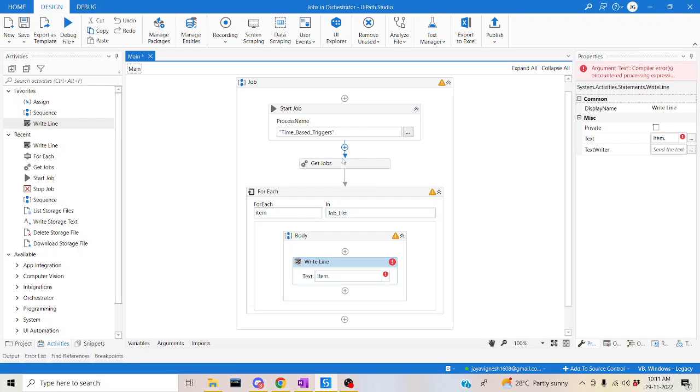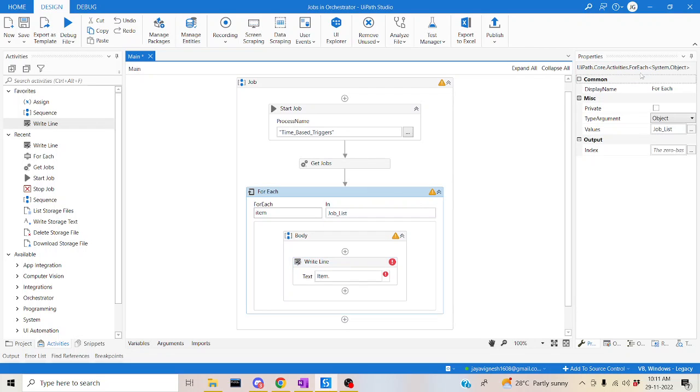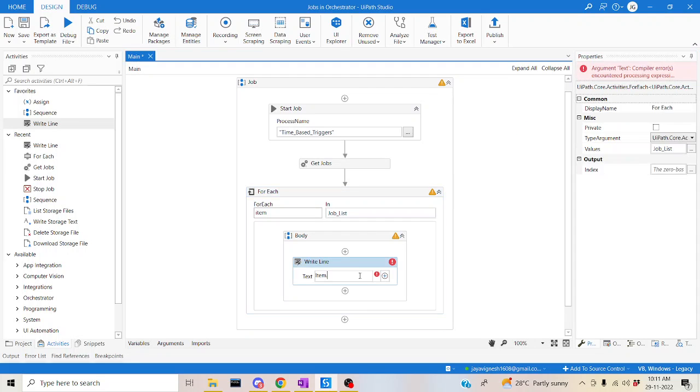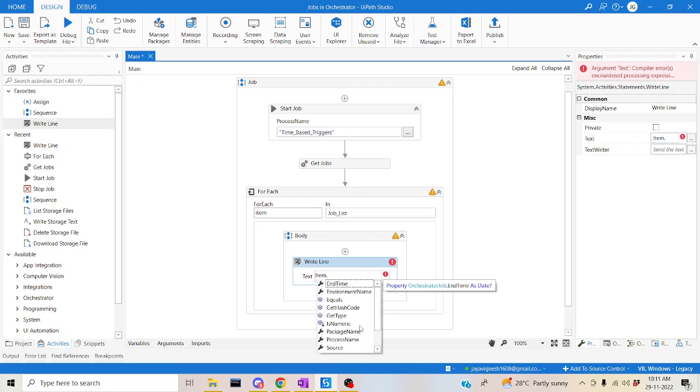So once we are using this get job, we will be thinking that we have to attain any property of the jobs, right? Not like equals or get type, right? To get those properties, we have to change the type argument to orchestrator job. Once you have clicked here, just click on the same dot. You can see some properties have changed: package name, process name, start time, state, right? Which are the properties of jobs?